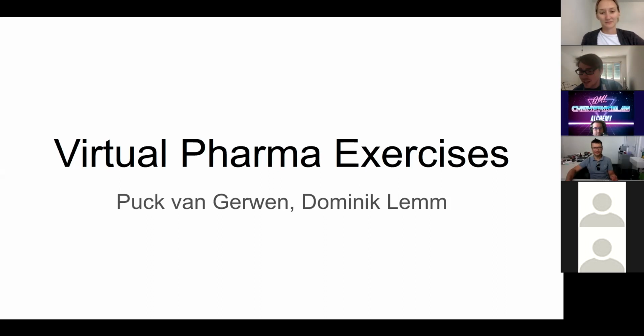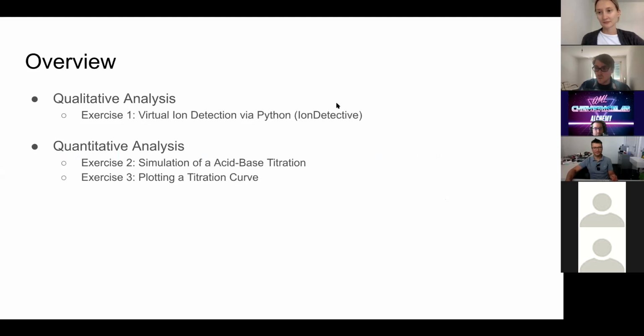So that's good. To start, I want to give you a quick overview of what these exercises are about. Roughly speaking, you can separate it similarly to the wet lab practical. You have a qualitative analysis that encompasses one exercise. This is the part that I prepared for you, and you already did something like this in the wet lab, but now you can try to do it in a virtual way. And the other part encompasses the quantitative analysis, so some kind of acid-base titration. That's the part that Puk prepared for you, and she will present to you later.